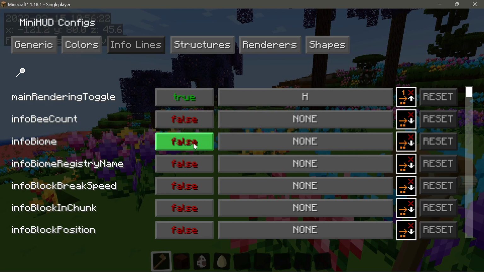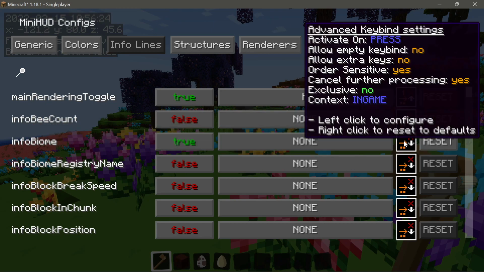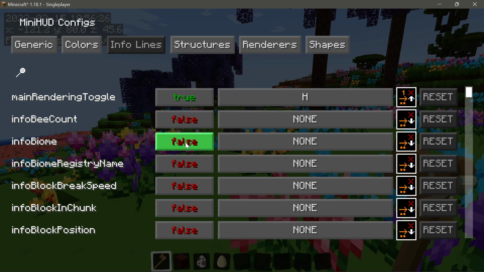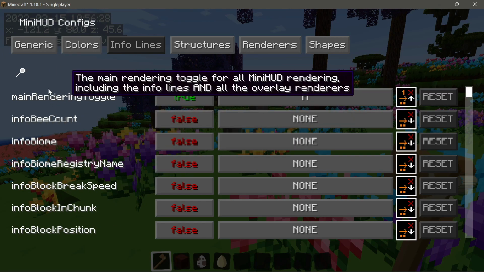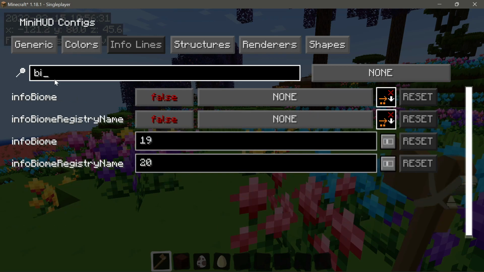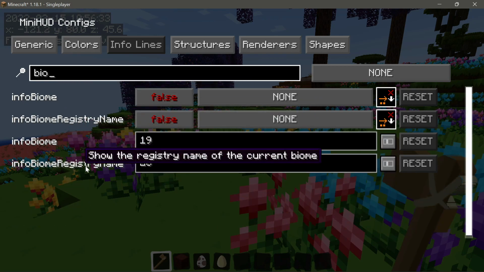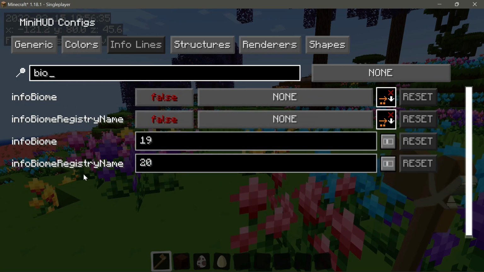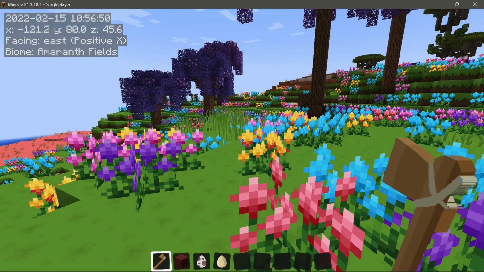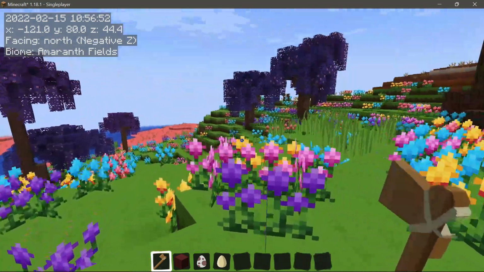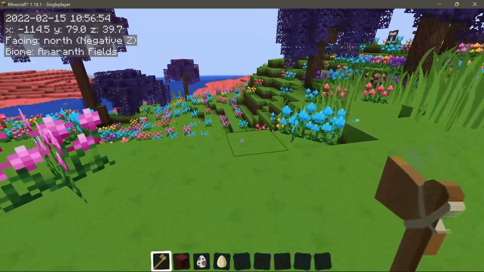So for info biome, I can choose true on here, and it will show the biome information. You can even search, because we do have quite a long list here, so I can click on the search bar and just type in biome, so you can see different biome lines that relate to the function. So I can click on true for this, and I can go ahead and assign a key. Now when I press Shift and B on my keyboard, as you can see, the biome line is showing and hiding as well.